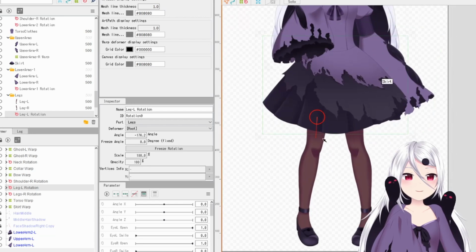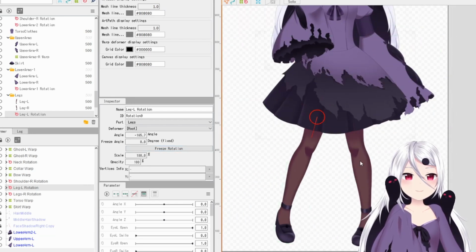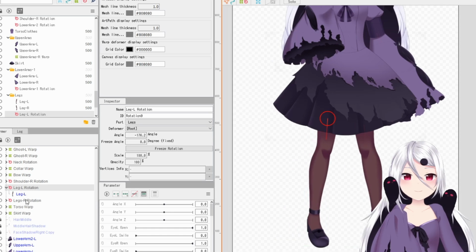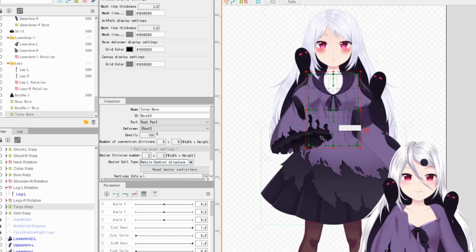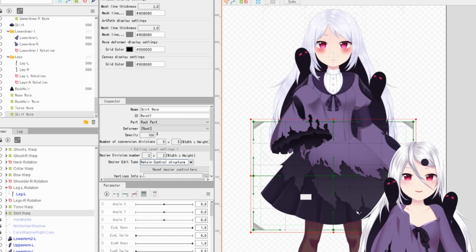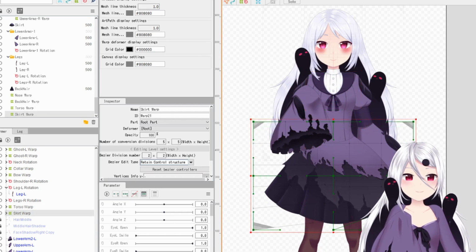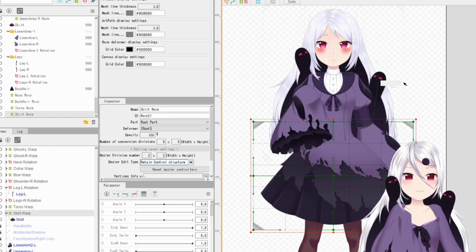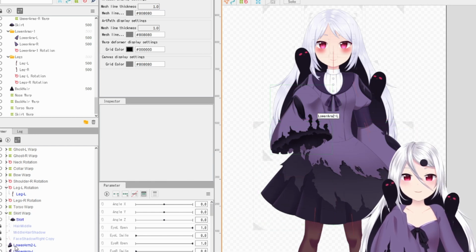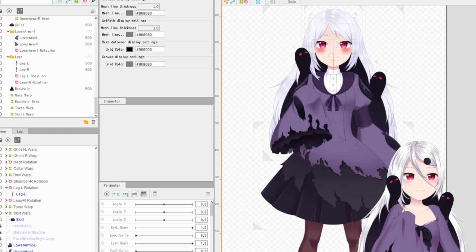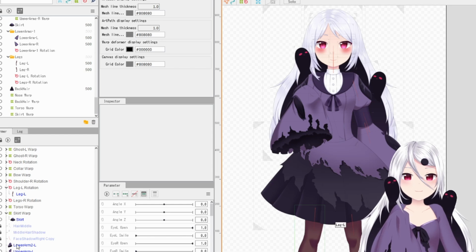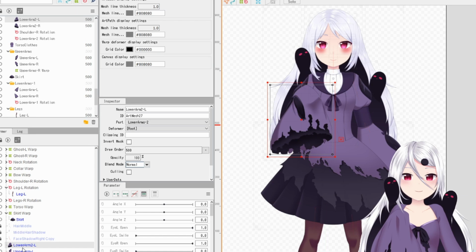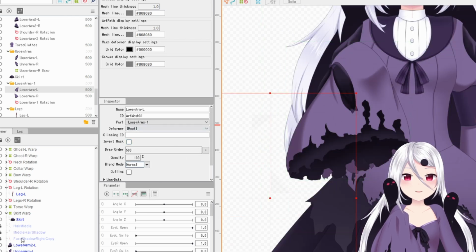I have my leg too. Because it's my only legs, I just need to do this. And I have a torso warp and a skirt warp so that my skirt can move around like this whenever I need to, if I would like. So right over here, I did not put together my left arm just yet because I wanted to show you the process of doing so. So let me just go ahead and do that.